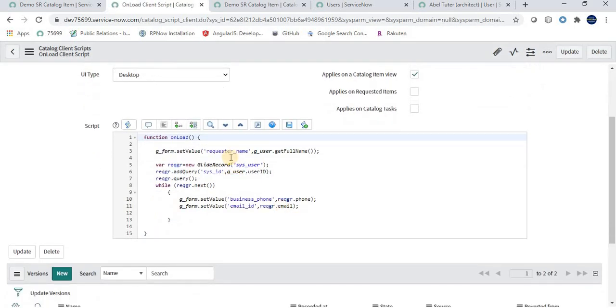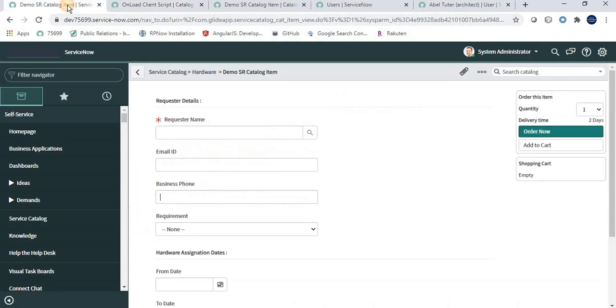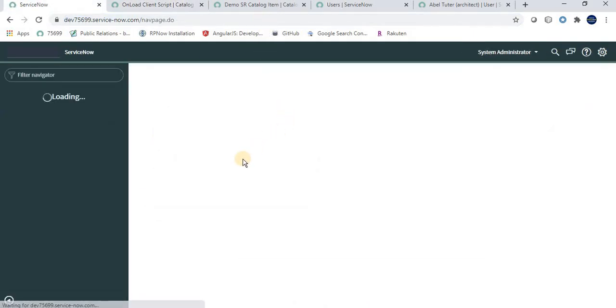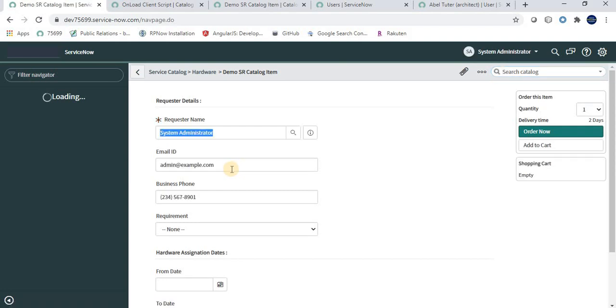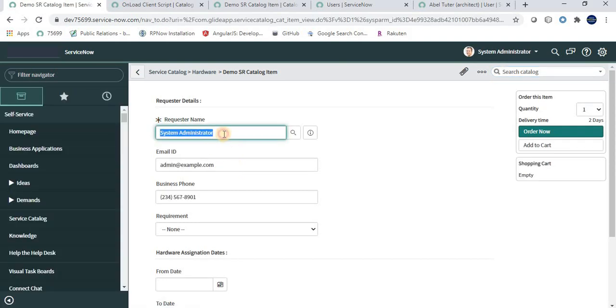Okay, so now let's navigate to the catalog item and load the form. Let's see whether the code is working or not. So I click on this. See, when the form loads, all the information, requester name, email ID and business phone, get populated. Okay, so in this way we have written the onLoad client script.